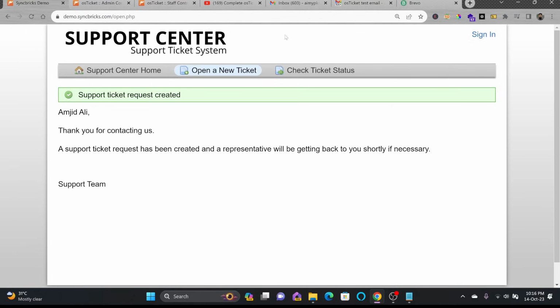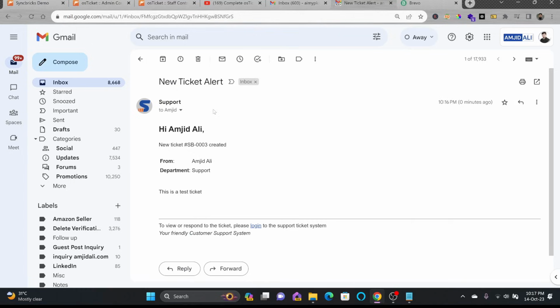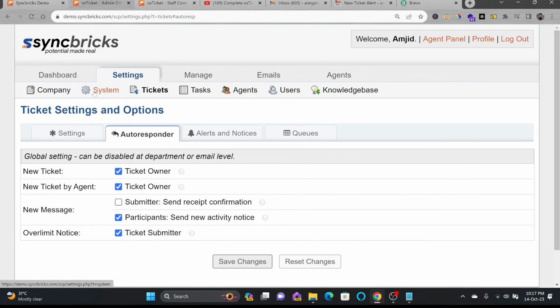Ticket is created, so I must get an email now also. So you can see here new ticket alert from the osTicket. This is SB003 ticket is created from support. The ticket has come, and these are the details. So you can of course customize this template also, but what I wanted to show you is that you can use the SMTP using your custom SMTP.